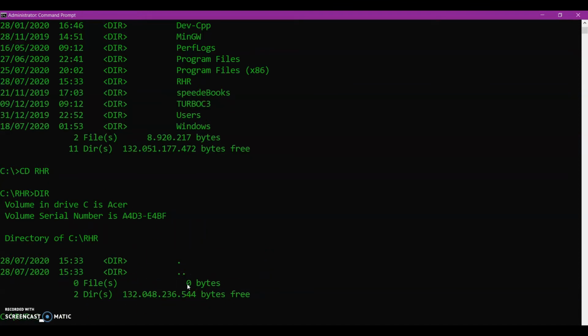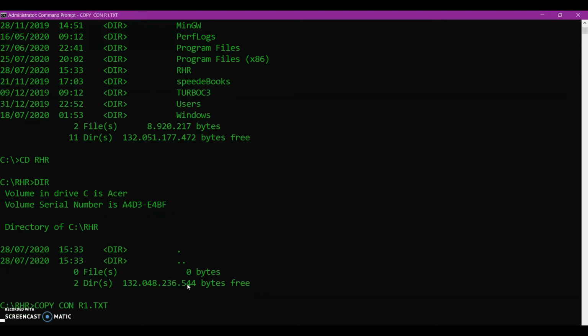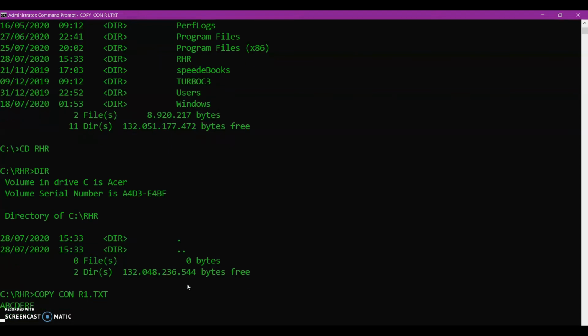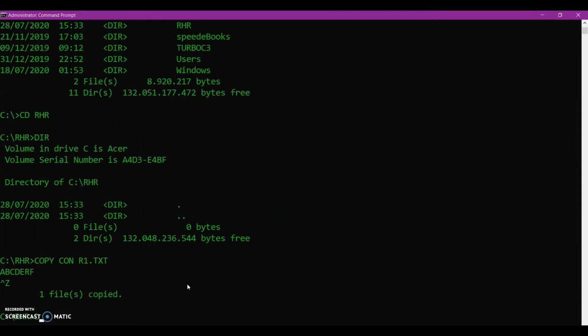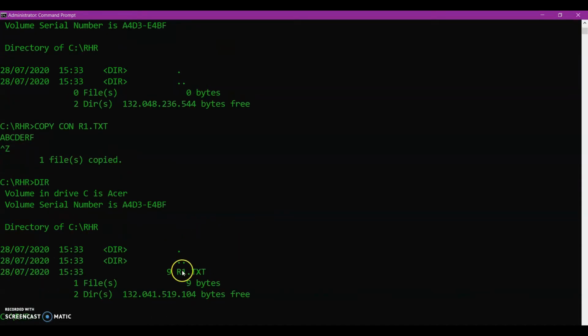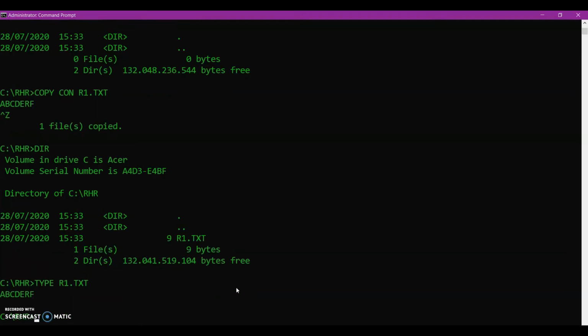So to create the file, I will use this simple command, copy con r1.txt, and then enter, and enter some text. When I want to store this file, it is stored in a buffer, temporary memory. Now here I will use Ctrl Z, and that will be copied. So now file r1.txt is created. See the contents of this file, type r1.txt. It displays the contents of the file.